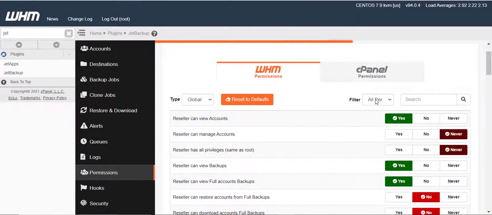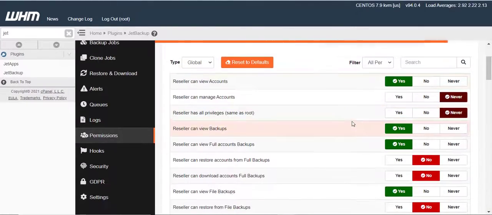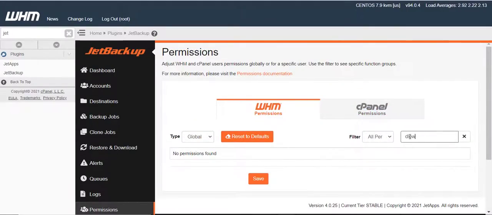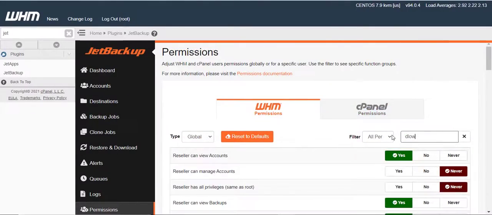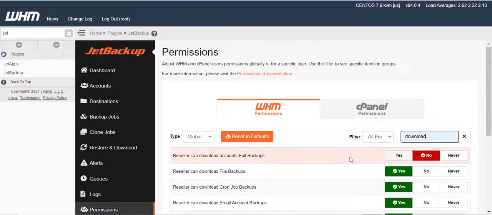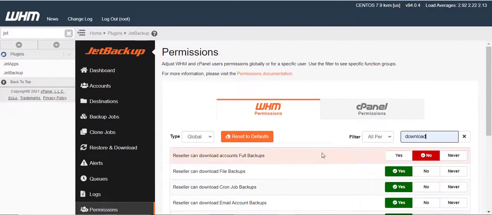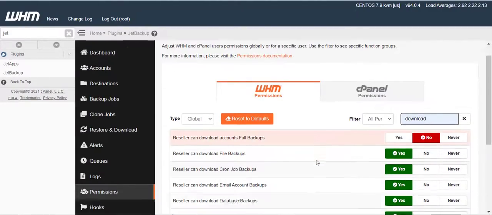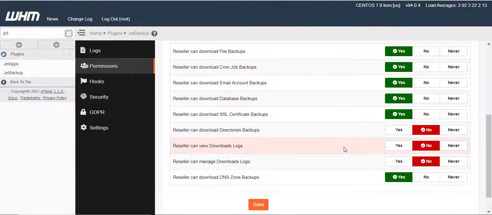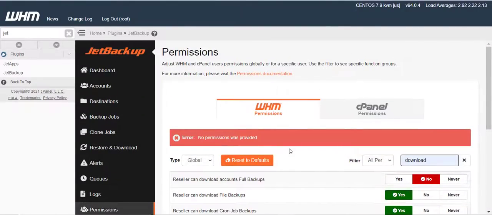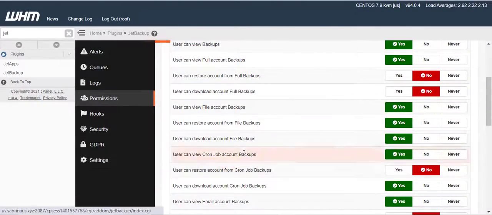And here, let's go back to our reseller permission. Download. Reseller can download. Reseller can download directories. Okay, I think that's it for now. And then save it. Now let's go to the settings.